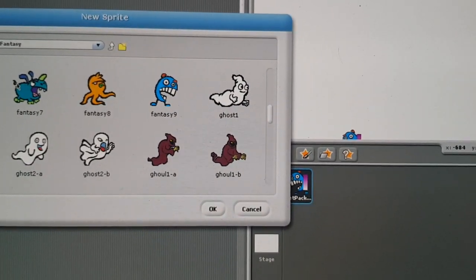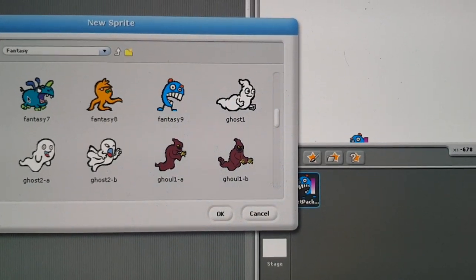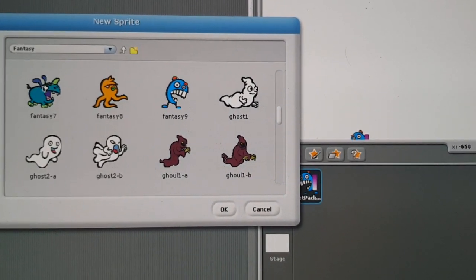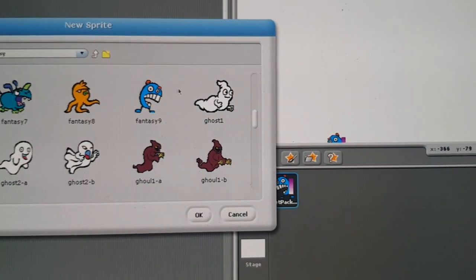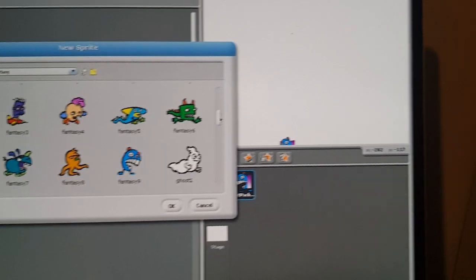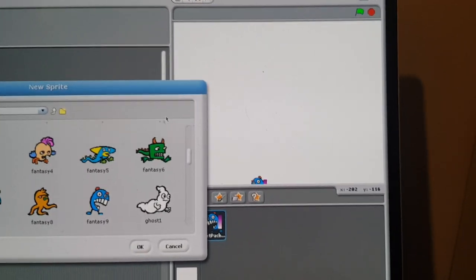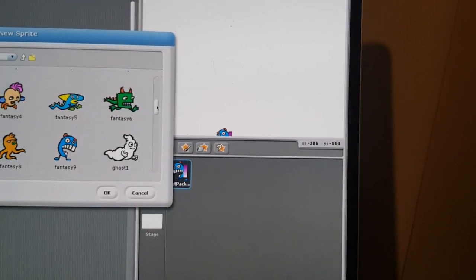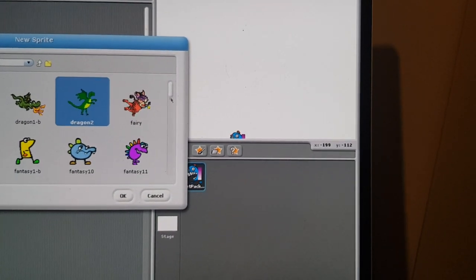Wait, it has a pigtail. It's a pigtail. Okay, fair enough. This is fantasy, even if it's a rhino. Rhinos are real, except it's a fantasy. Fantasy 8, fantasy 9, ghosts. I'm trying to find... Oh no! Oh, it's okay. Bless. Okay, I'll just... See, the dragon.